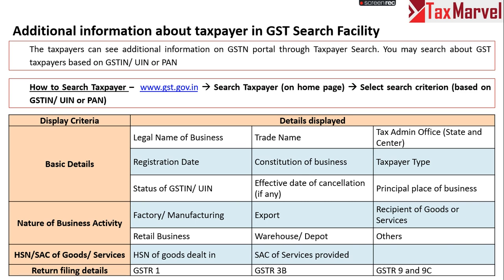Now friends, moving on to the last and important enhancement. Now GSTN has made available additional information when we search a taxpayer. Taxpayers can be searched based on GSTIN or UIN or PAN, and composition dealers can also be searched. You can go to the GST portal, gst.gov.in, click on Search Taxpayer on the home page, and then based on criteria, either GSTIN or PAN, you can search. Once you click on search and provide that GST number or PAN number and the CAPTCHA code, in the basic details you will find the legal name and trade name.